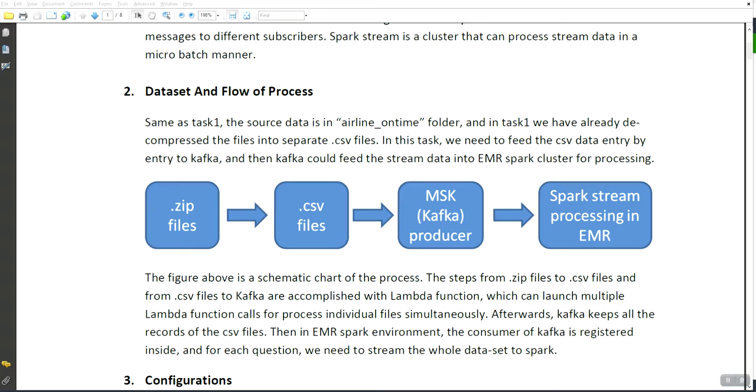In task 1, I finished a step from the zip file, that's from the image that was given to us, to uncompress it to CSV files. And in this task, because we need to stream process, the first step is to stream all the records in the CSV files into Kafka. And for that, I use the Lambda method to do this task.